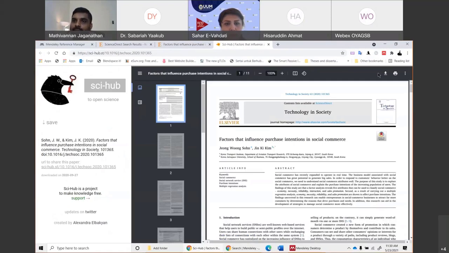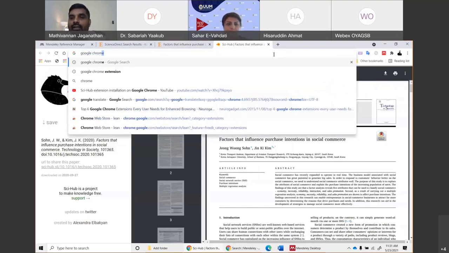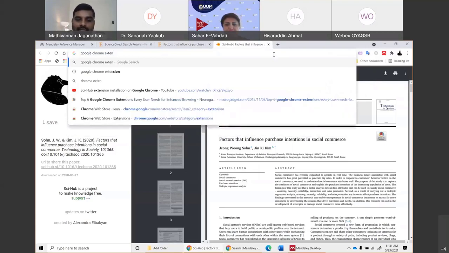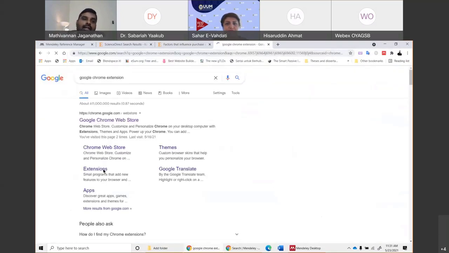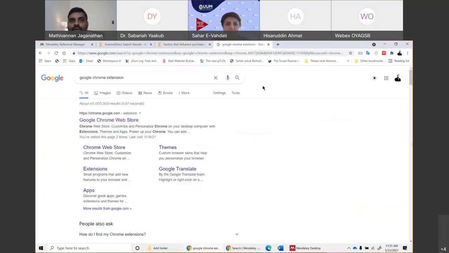So you can install this plugin. You know what this is? I think it's a bird, a crow. How to install this one? Very simple. You go to the Google Chrome extension. This is an additional lesson from Mendeley. This is not a Mendeley session, this is additional only. If you want to know this in detail, you can go to my YouTube. I have a video on how to do this.